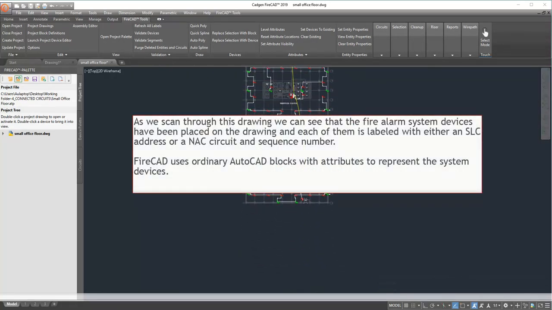As we scan through this drawing, we will see that the fire alarm system devices have been placed on the drawing, and each of them is labeled with either an SLC address or a NAC circuit and sequence number. FireCAD uses ordinary AutoCAD blocks with attributes to represent the system device.